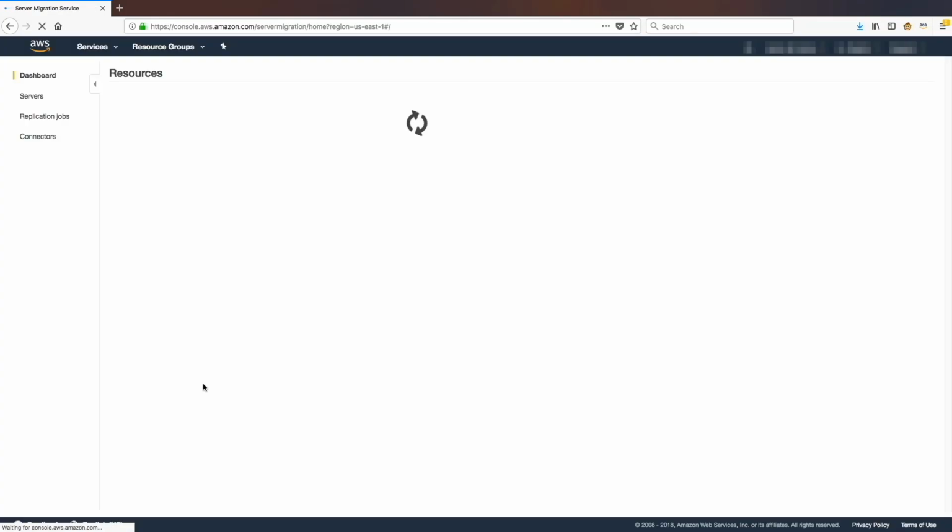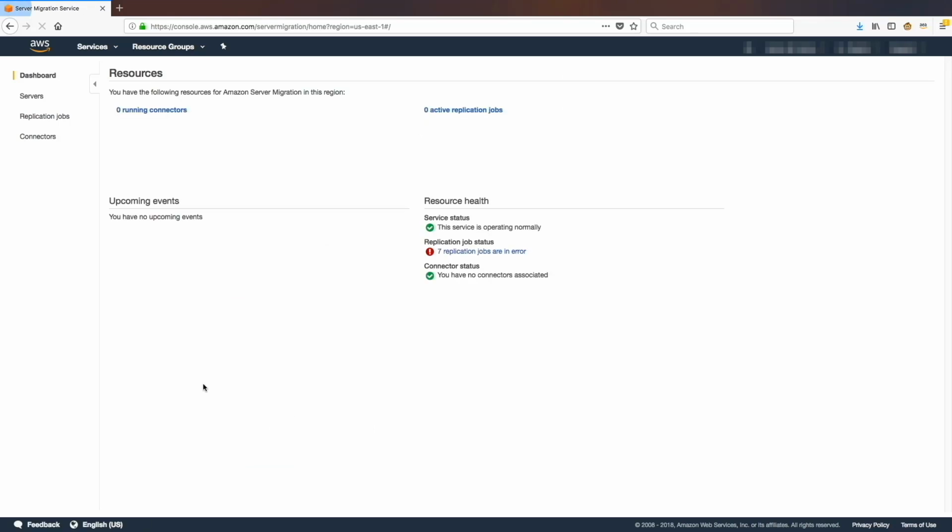A connector is a virtual appliance that is installed into your on-premises environment and is going to act as a connector between your on-premise data center controller and AWS infrastructure. If this is the first time you are accessing this environment, you will not see any existing connectors for performing a migration. Select Zero Running Connectors so that we can begin creating our first connector.